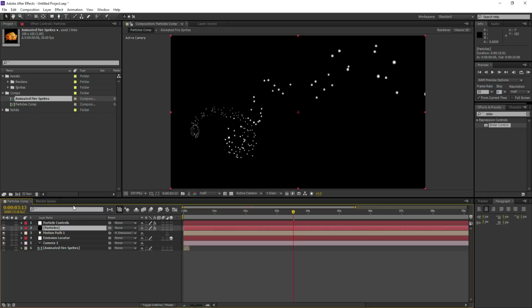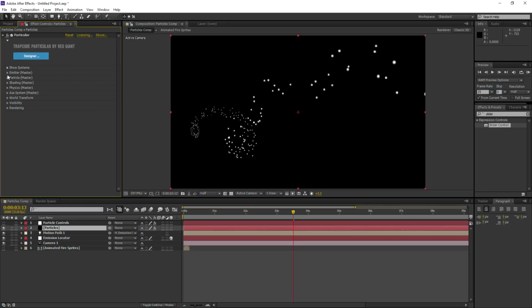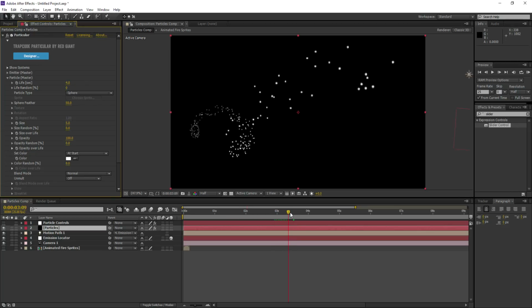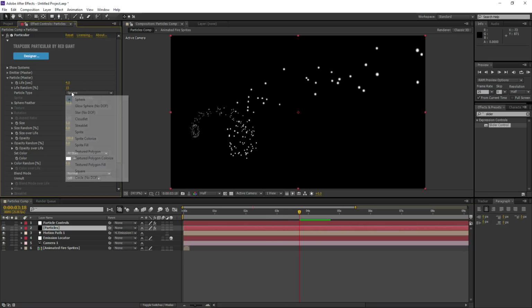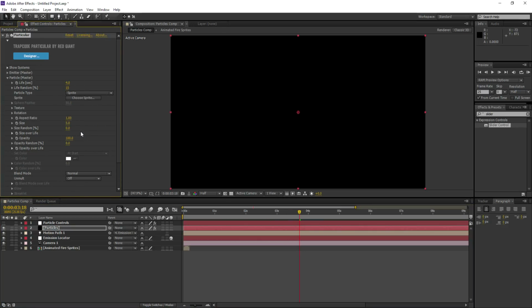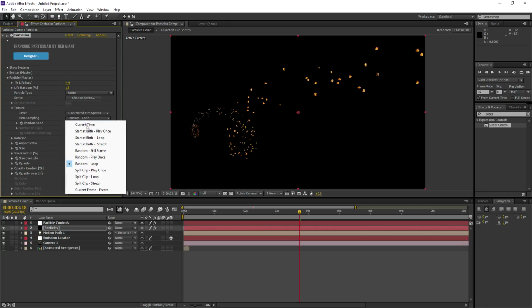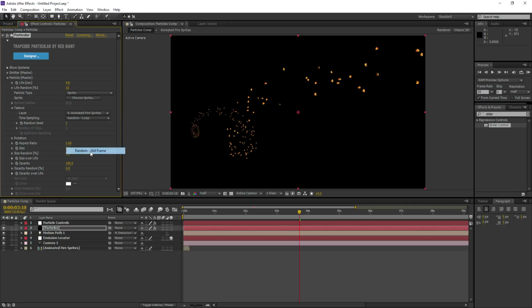Now it's time to begin transforming our boring particles into realistic fire. We'll start by reducing the lifetime of the particles so that they disappear just off screen. Then we'll change the particle type to use a sprite and choose the animated fire sprite layer from the composition. Select random still frame for the time sampling and experiment with the random seed options.